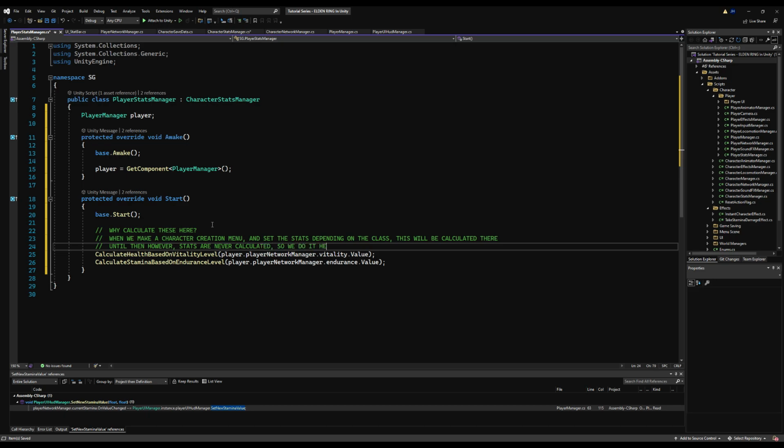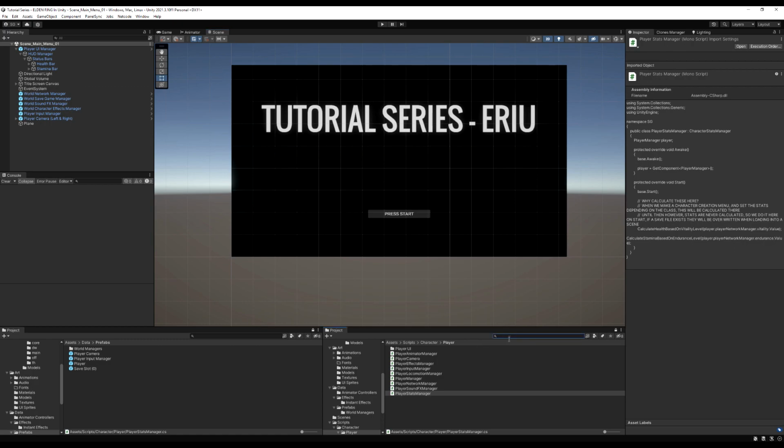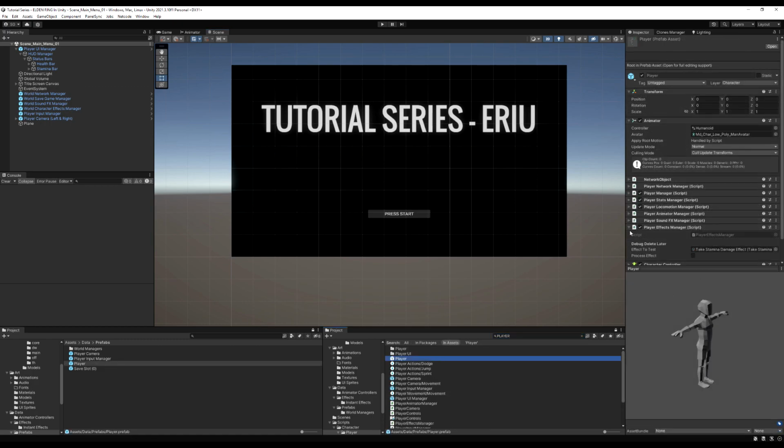Let's do it on the start function. So we do it here. We do it on the load game function as well, but let's just have it here also. So if a save file exists, basically they'll be overwritten right now when loading into a scene, so this would basically become useless. So let's calculate them right there, and then we're going to also make some adjustments to our save and load system. First, let's go to our player, and let's set the default vitality and endurance values.